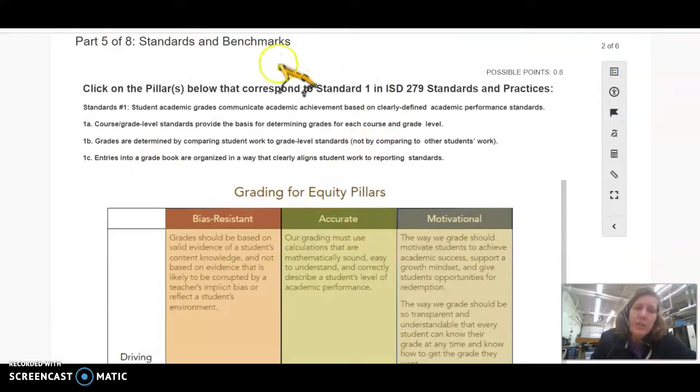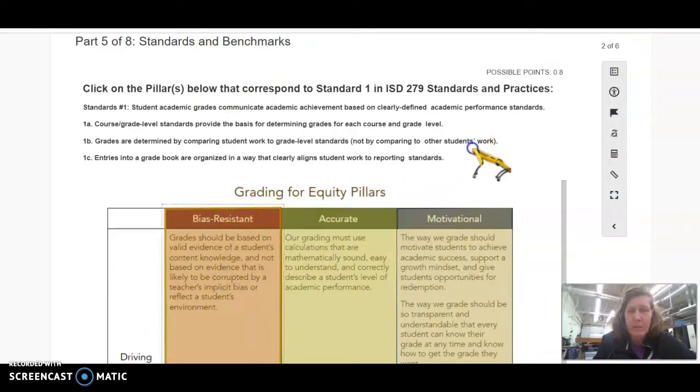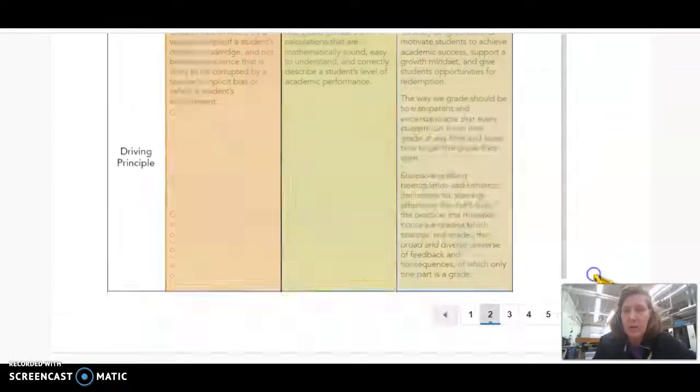As we read through this first standard, we're going to look and see, do we believe that it is bias resistant, accurate, and or motivational? We can choose any 1, 2, or 3 of these. So if I decided it was 2 of them, then you could choose 2 and go ahead and scroll down and go to the next question.